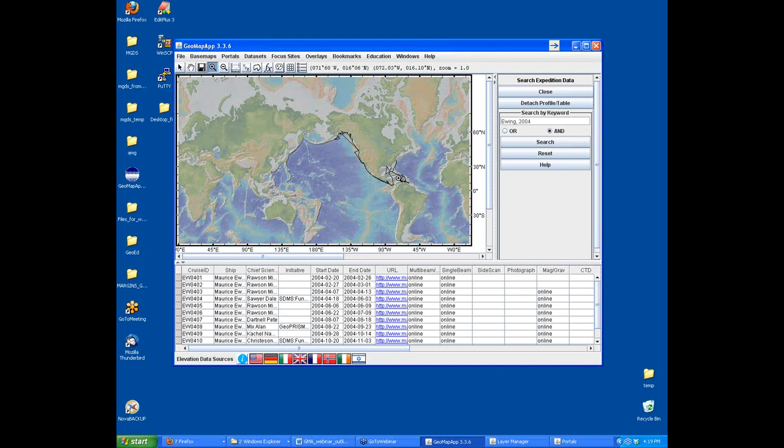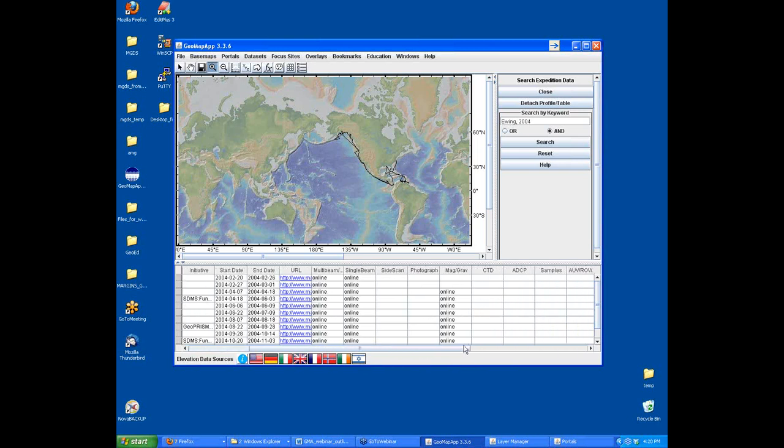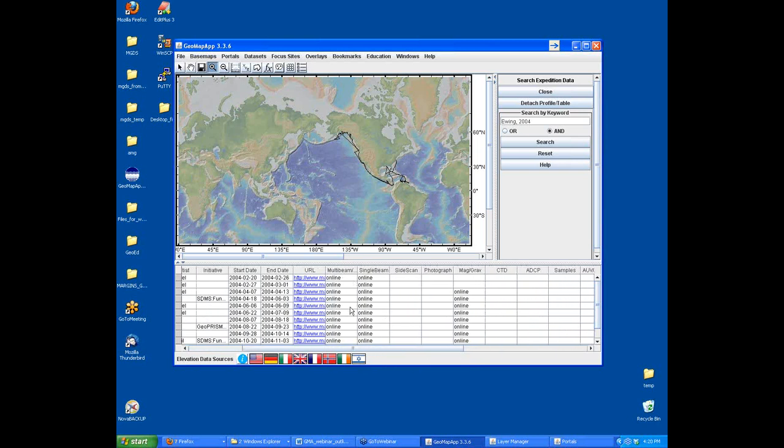criteria that we specified. So for these tracks, we see the information in the table below gives us the cruise ID, information about the chief scientist, the start and stop dates, and over here on the right we have the status of the data set. So we see that the multibeam data is online, single beam, magnetics and gravity online, and so on.